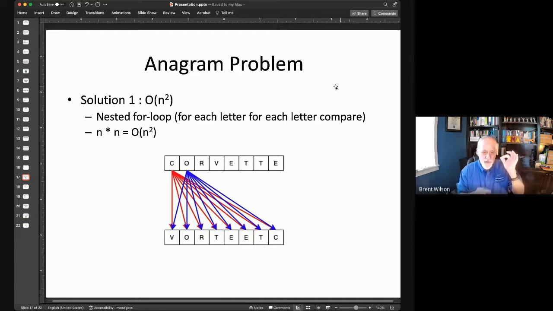So I start with the C, I compare it to every letter. I move to the O, I compare it with every letter. So it is a nested for loop. I have to walk through all of the letters n-squared times, because for each one, I have to then do another for each. So this was an n-squared. This one hung in there until we started getting really, really sizable data. Then this thing really began to tank.